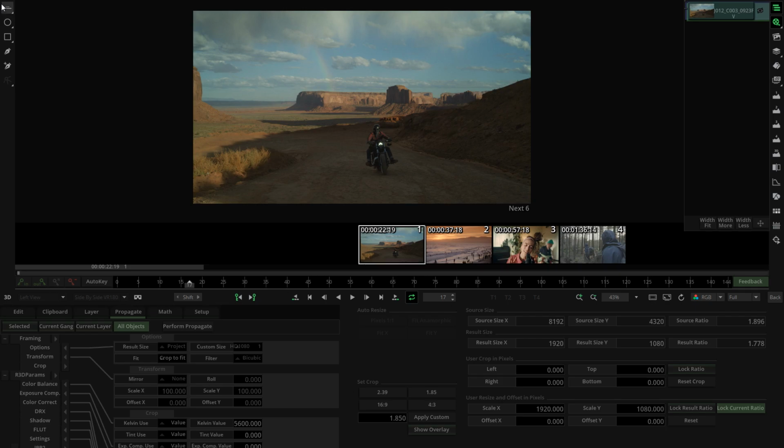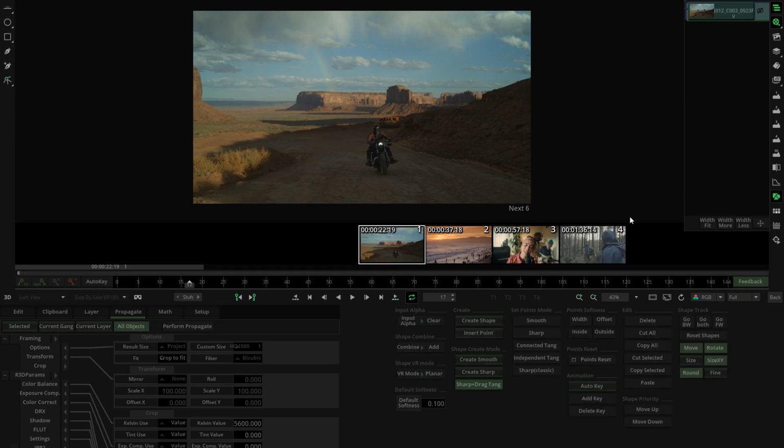In the left vertical toolbar, we have quick access for shapes. So you don't need to go now to the shape panel to create a shape.